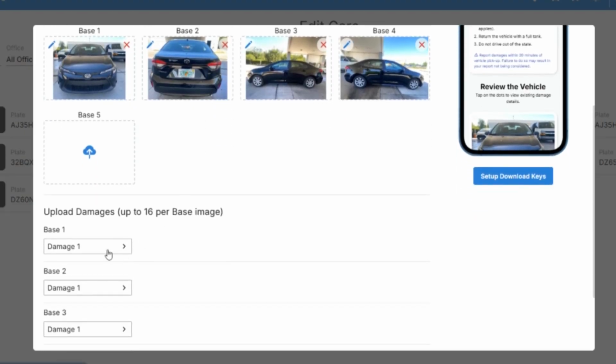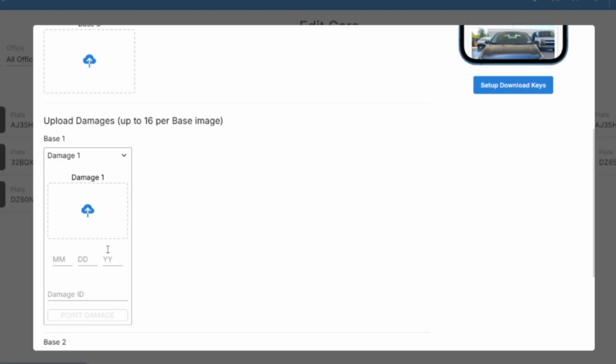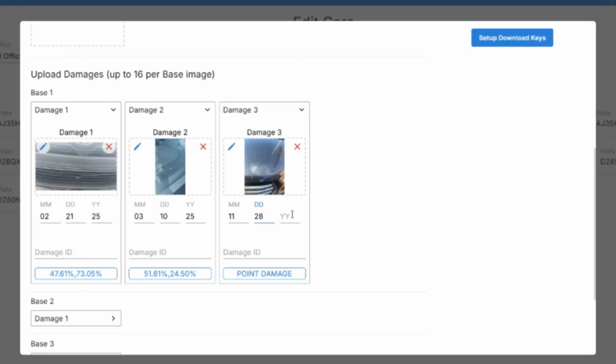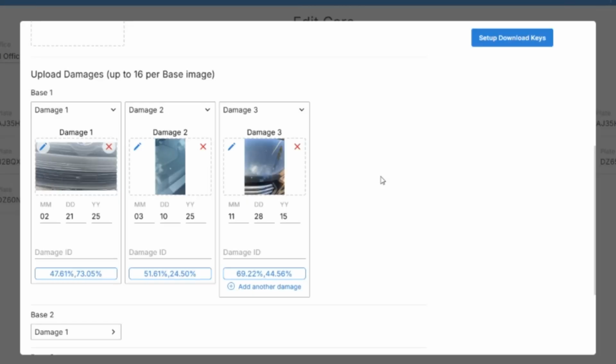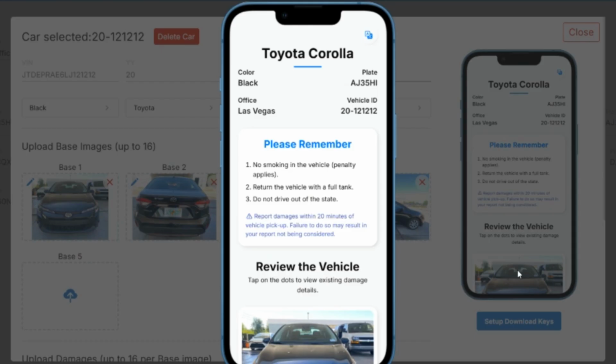For example, Base 1. Open the Damage 1 bar, upload the specific damage photo, and enter the date. Finally, click Point Damage. This opens the primary base image where you must click the exact point of the damage. The system will automatically log this information. To finalize, click Save Car Changes.